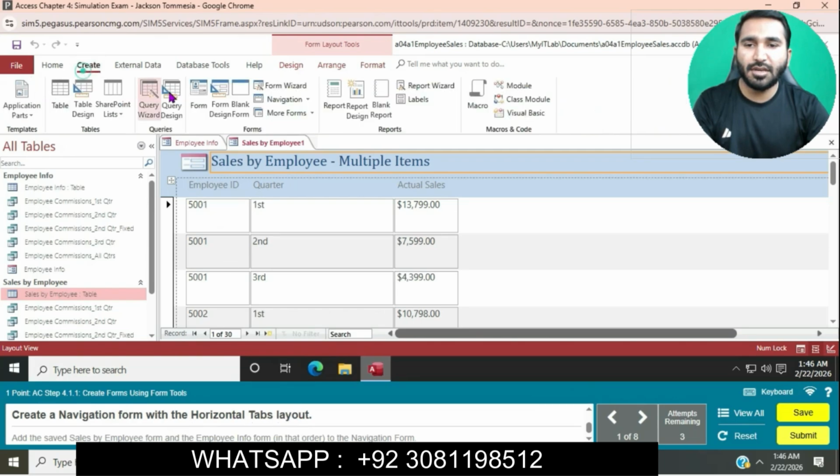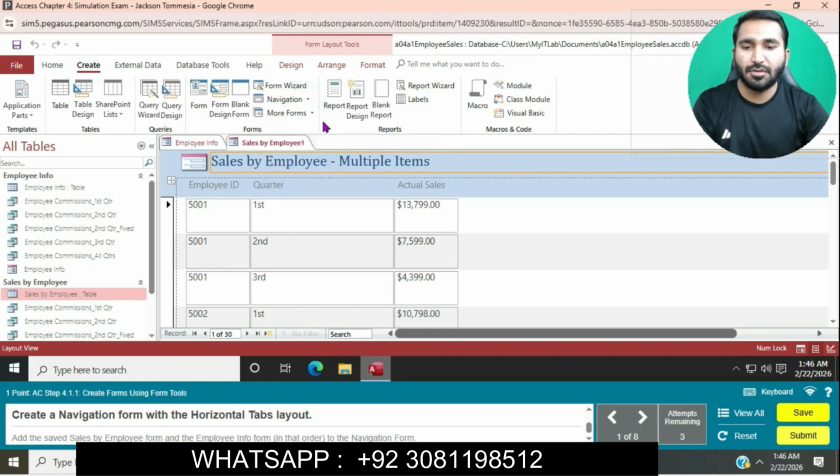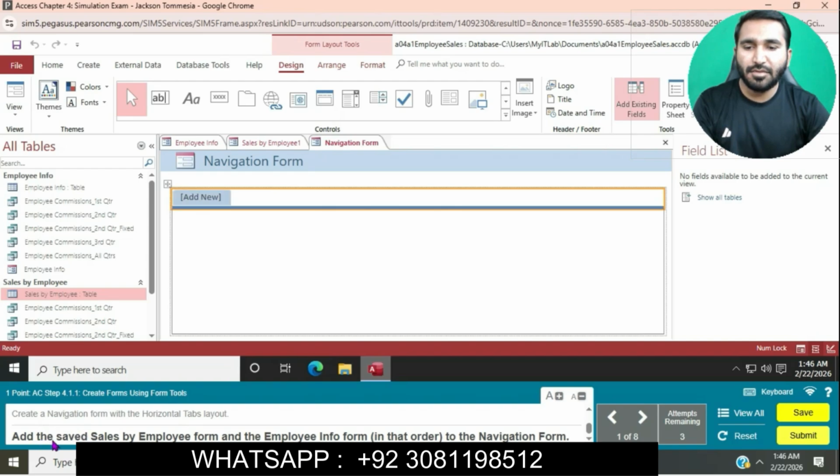Create a navigation form with the horizontal tabs layout. We will go to the Create tab in the Form group, click on Navigation Form, and choose the Horizontal Tabs layout. Add the saved Sales by Employees form and the Employee Info form to the navigation form.